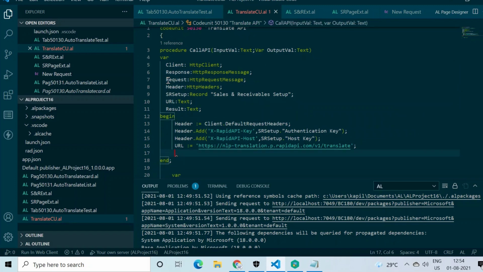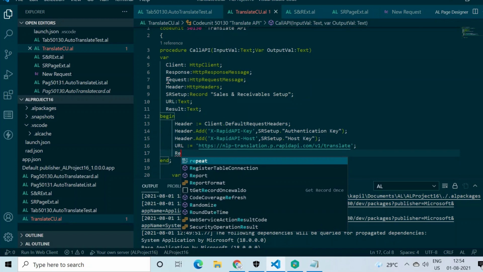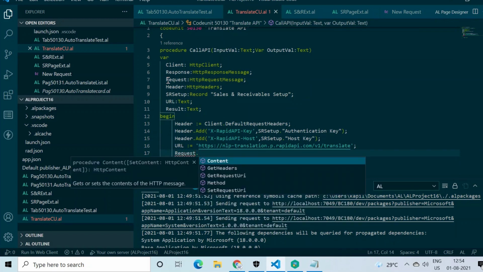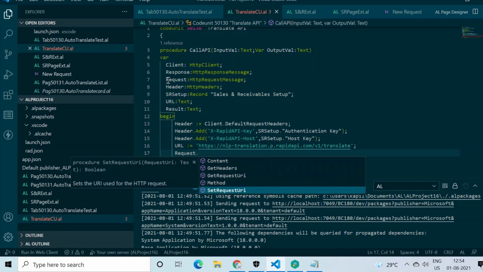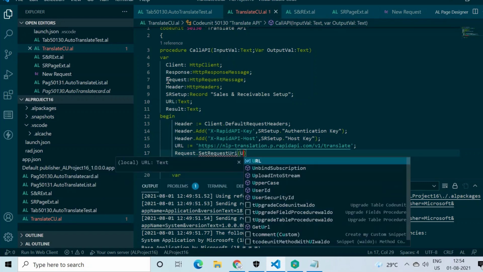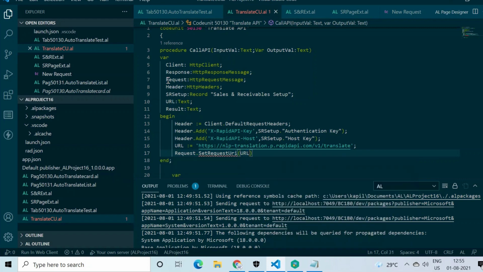So let me type again here request, and request dot set request URI. Okay, so pass the URL. So this is the standard URL which I have passed in this function.